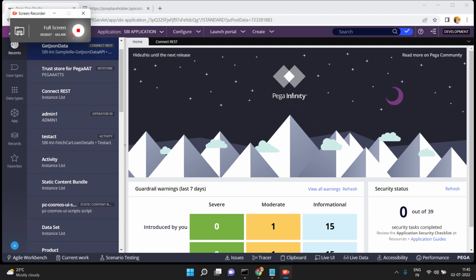Hello friends, in this video I am going to show you how to use Connect REST with an HTTPS URL. That means I am going to consume or fetch the data from one REST service using HTTPS, not HTTP. There is a lot of difference between HTTP and HTTPS.